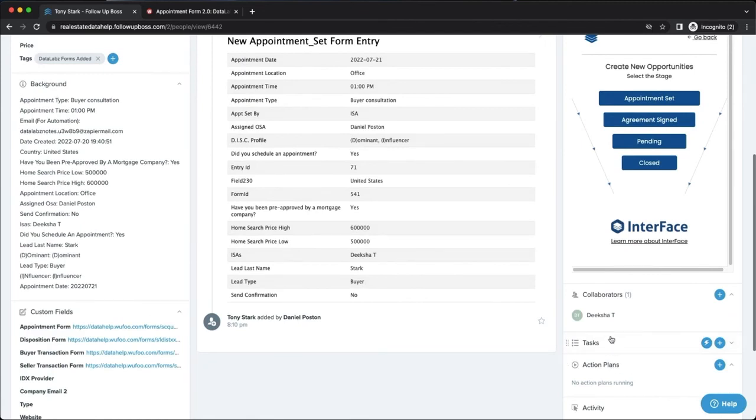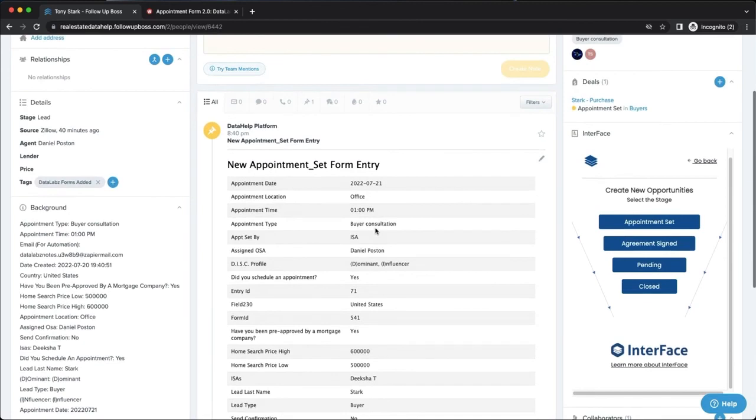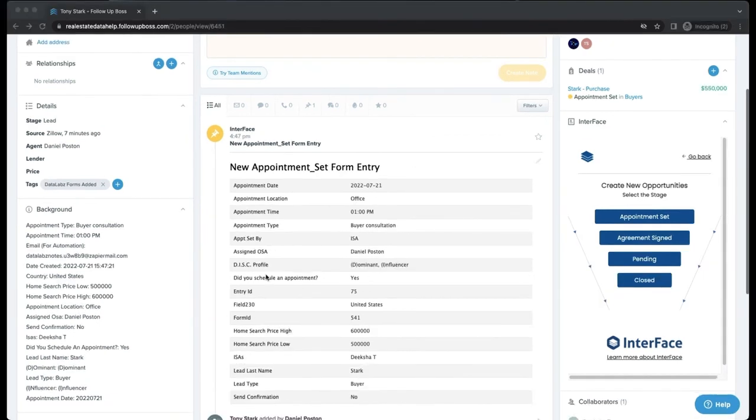Pretty much anything that you would want to have happen when an appointment is set, we can consolidate all of that to the form, so the agent only has to focus on filling out the form and everything else just happens. Now the next step is the really exciting part. That's our disposition form. That says what happened on the appointment, and that will be the focus of our next video, so stay tuned.